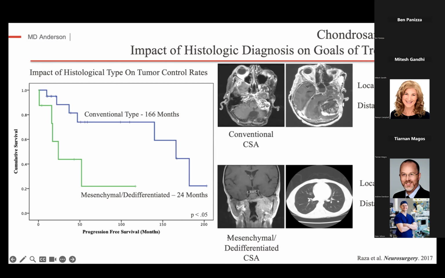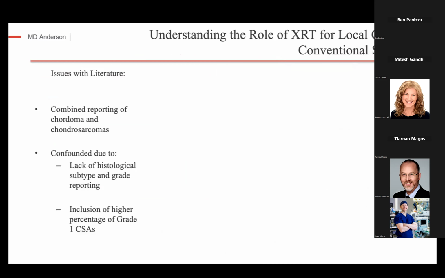On the other hand, when we look at our mesenchymal and dedifferentiated chondrosarcoma population, when those patients develop disease progression, not only do they develop local recurrence, but 65% of those patients will go on to develop metastatic spread, such as pulmonary metastases. And so as a result, with these mesenchymal and dedifferentiated chondrosarcoma, the treatment decision-making not only incorporates surgery and radiation therapy for local control, but also the incorporation of systemic therapy to downgrade the risk of metastatic spread, as I'll cover in a little bit.